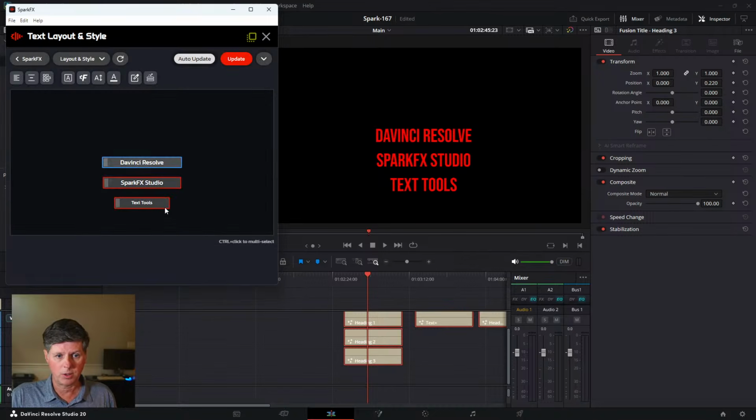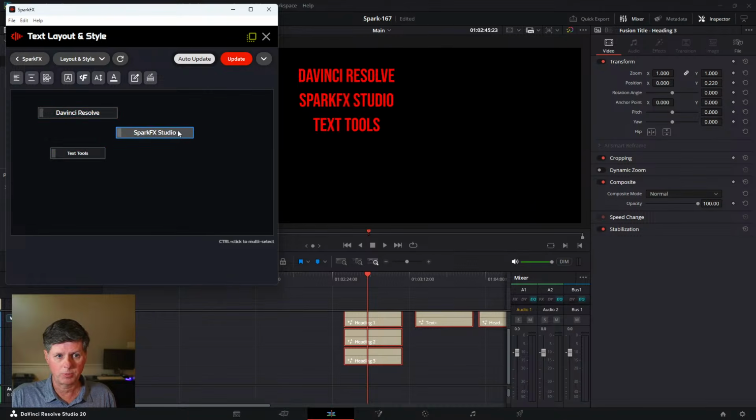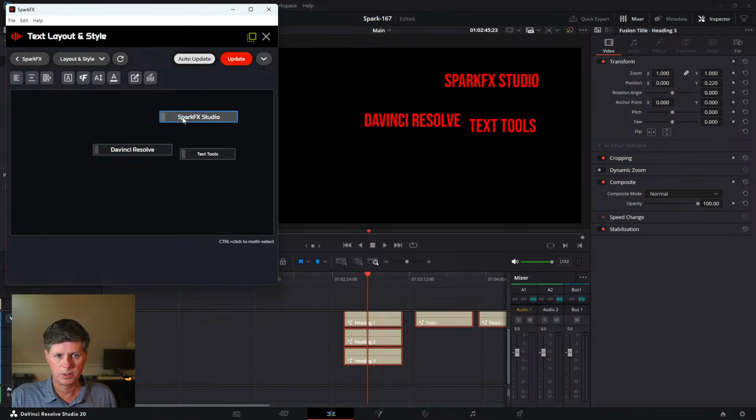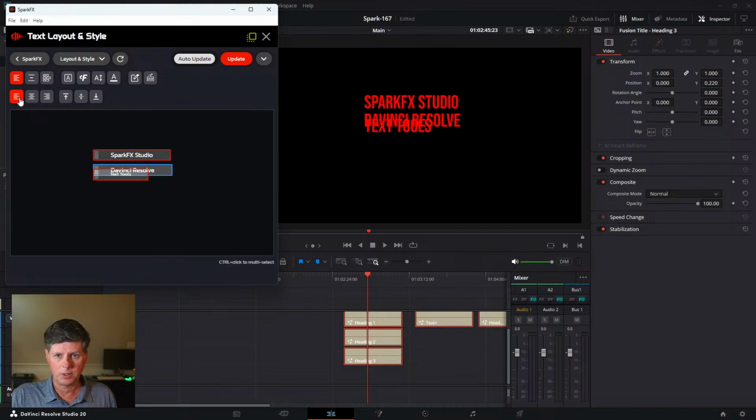So right here, all you've got to do is a drag and drop. You can move the text around and put it exactly where you want it. And there are some alignment tools that allow you to align the text.